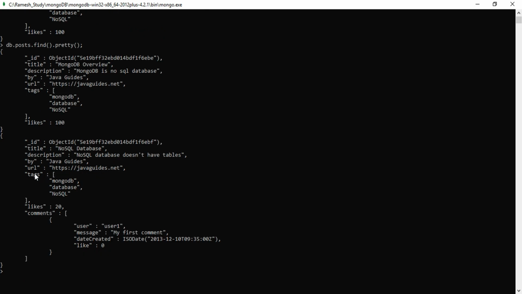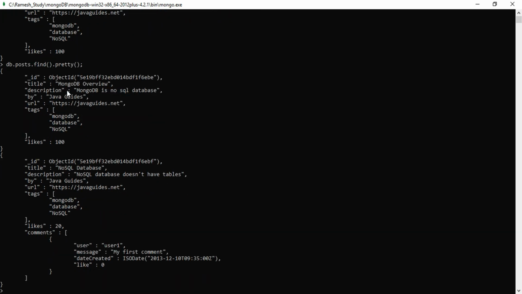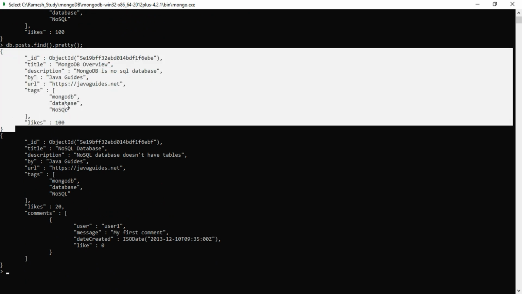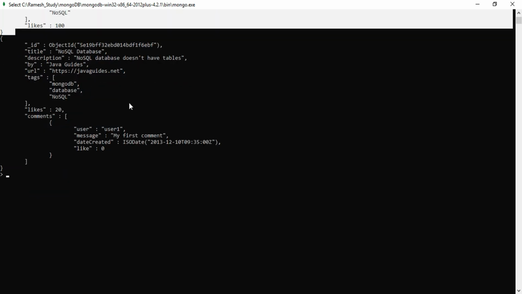So look at here, we have two documents. Here we are just using AND condition to retrieve this particular document. So look at here, by javaguides and MongoDB overview, and in a list of documents. This is the document that we have retrieved using AND condition, because this document is matching both the conditions, by javaguides and title MongoDB overview. So this is how we use AND condition.